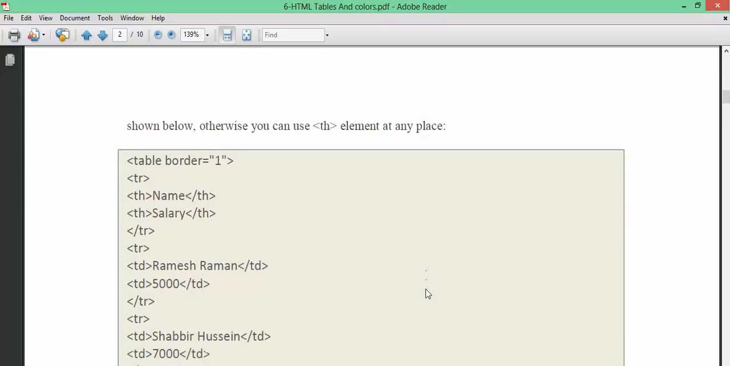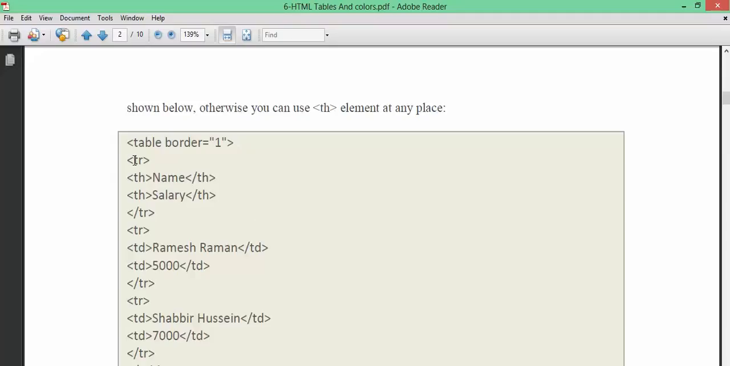What we are just trying to say is that I've told you about the table row, which is tr, used for rows in a table, and td is used for the table data, that is the column. But another thing you can do is interchange td with th. What I'm trying to say is that instead of using td, you can make use of th.